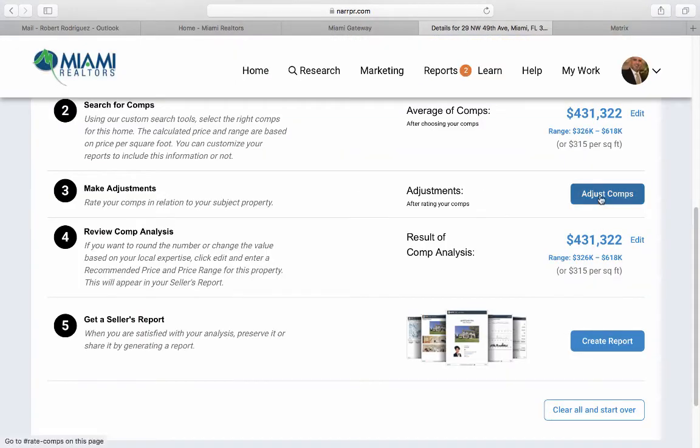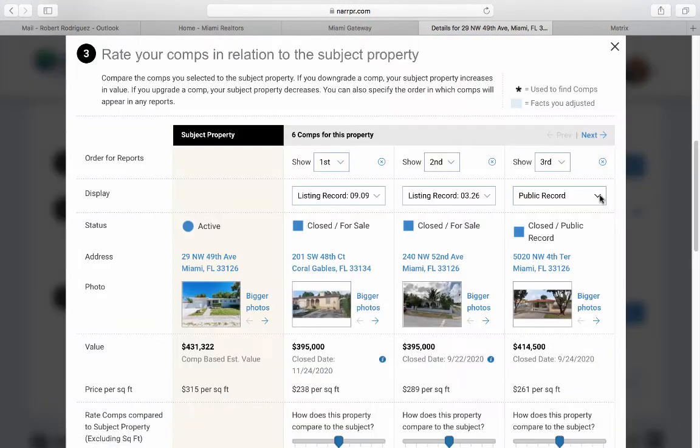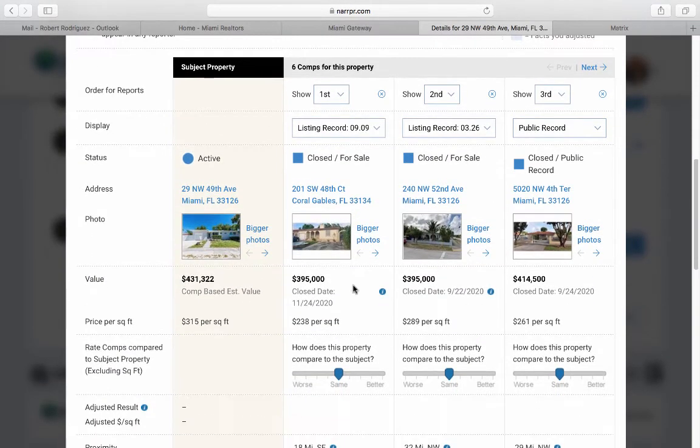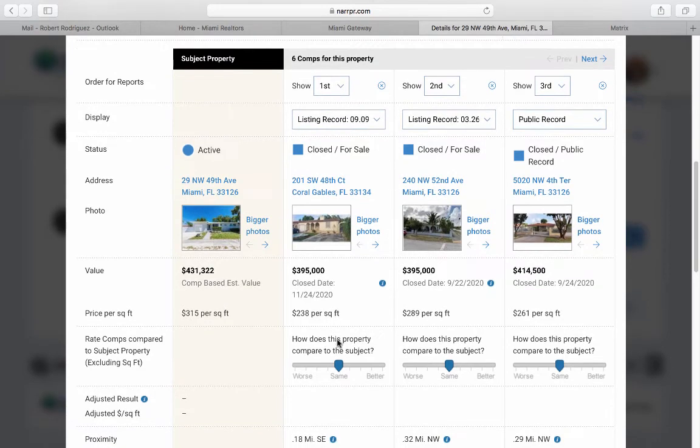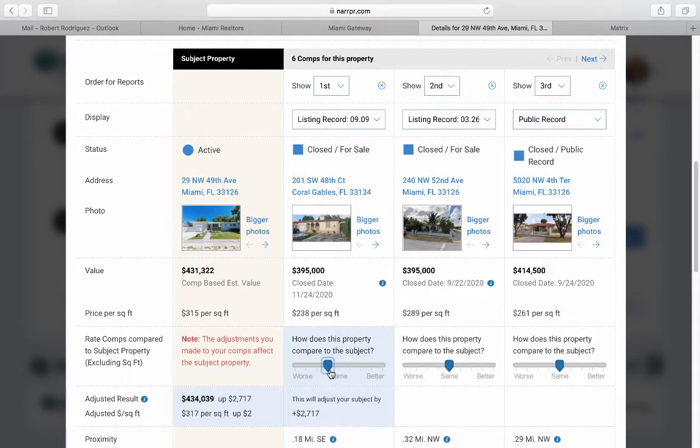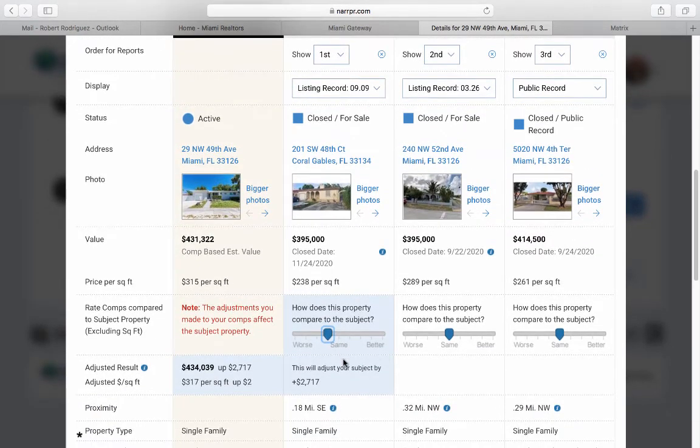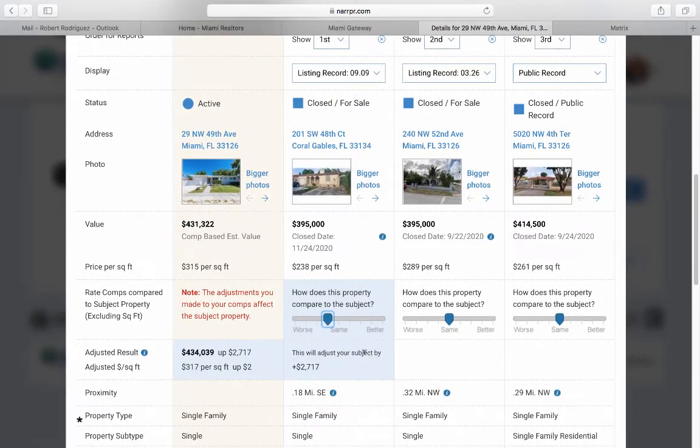And see that for number 3, you can always adjust your comps by selecting Adjust Comps. And then if the subject property is in better conditions than this comparable, you can say this property is in worse conditions, therefore increasing the value to your subject property. You can do the same for all of your comps if you can confirm that each comparable is in worse condition than your subject property.